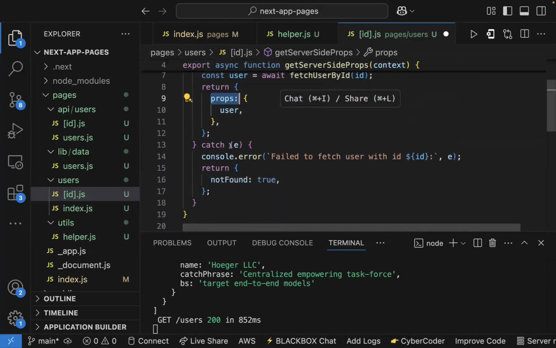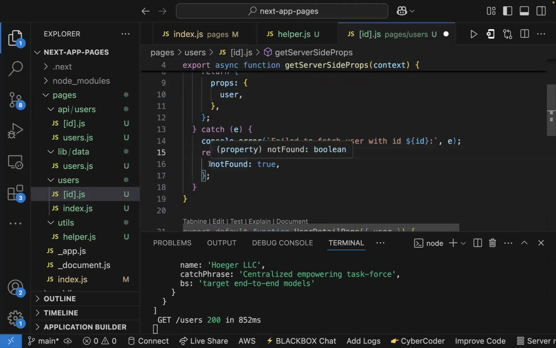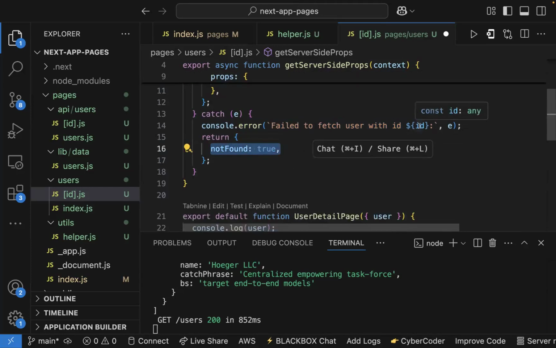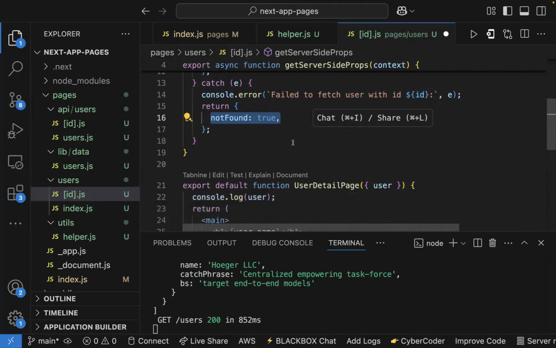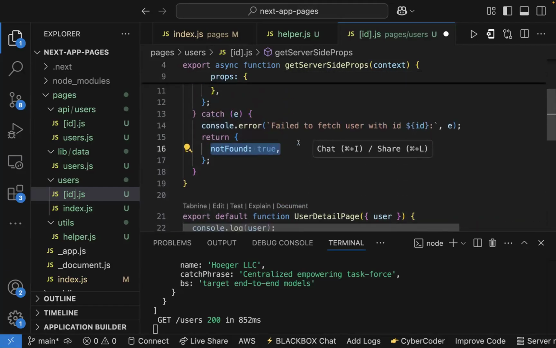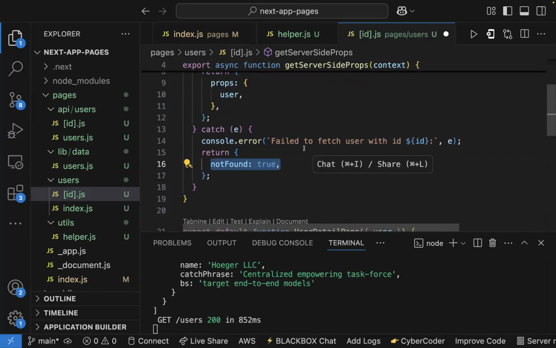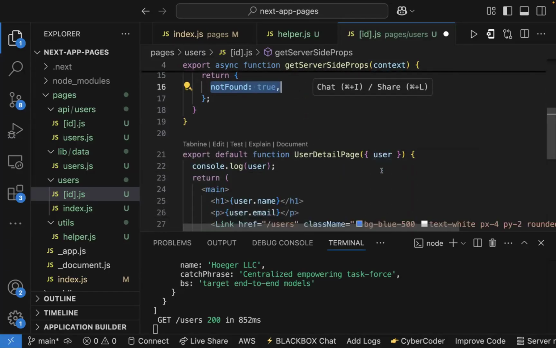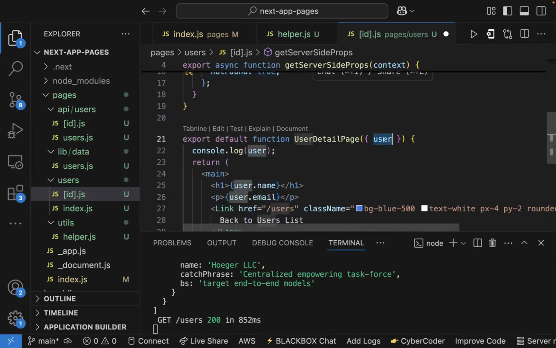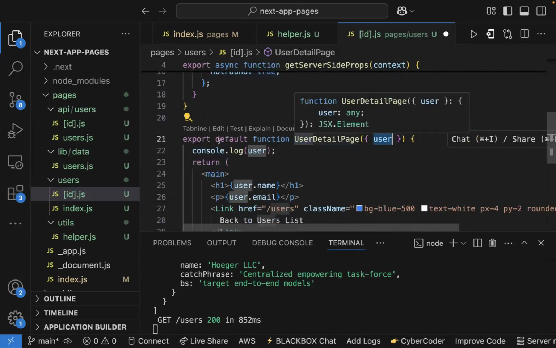Then we are also having our catch, since it's a try catch block. We also have our catch where we are handling our error, okay? Then we also have not found to show that, okay, we couldn't find this particular ID, okay? Now, because we have provided these props, we can now access these props here in our component, okay?